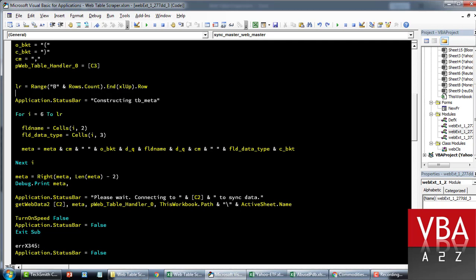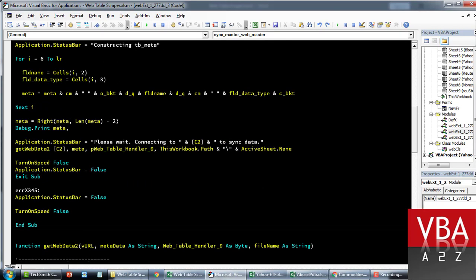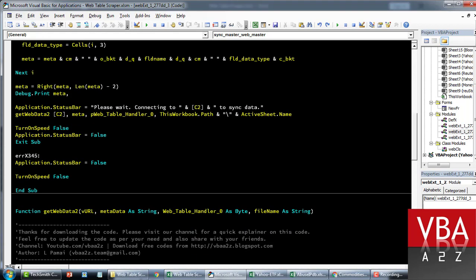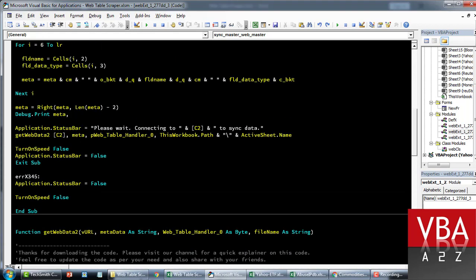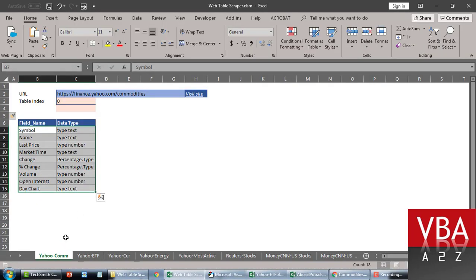Okay, let me do Control Z for now. This is a single code that runs for all the websites. There's no special condition for any website, so you can run through all the websites using this code. Now coming down here, you can see the file name. I specified that the file name is going to be the path where this workbook is, and then the active sheet name. Whatever the sheet name is, that is going to be the file name.